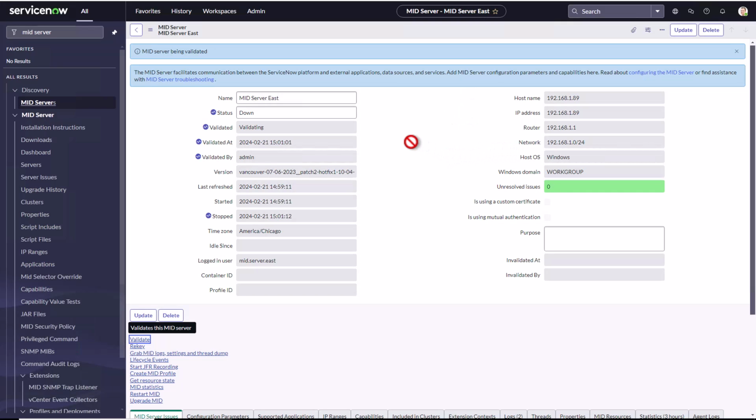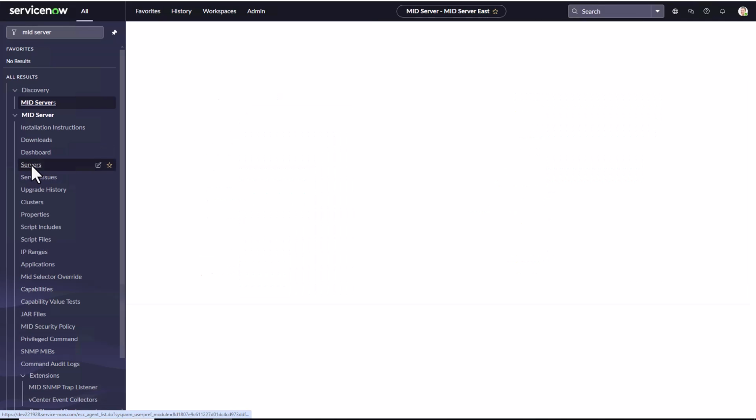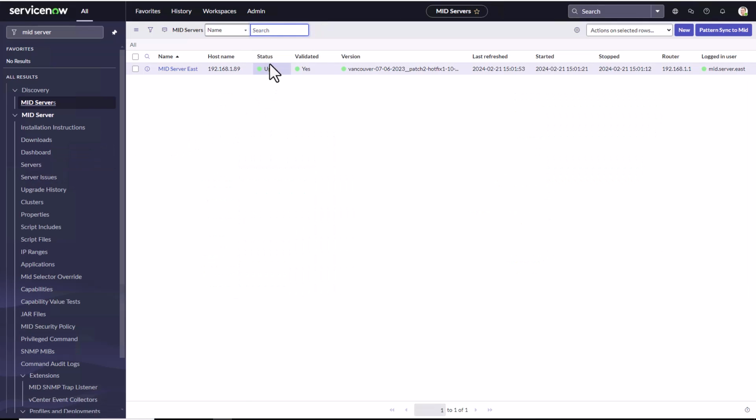And as you can see, it started to restart the MID server and do the validation. Let's just give it a minute to refresh. Okay, so we're back, and then we can see that now validated has the value of yes. So the status is up. If I go back and click on servers, then I will see the status is up and validated. So it's good. We have installed the MID server successfully.